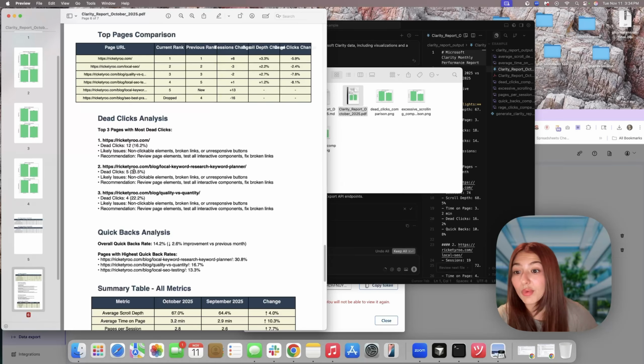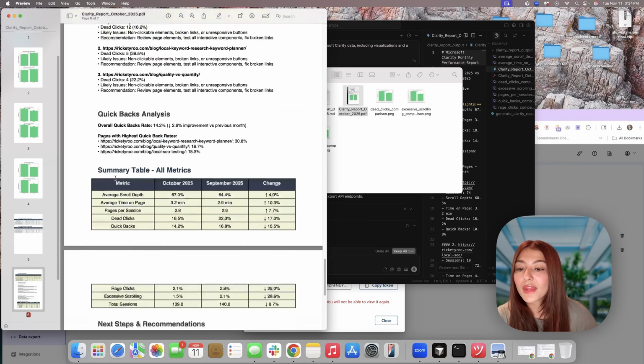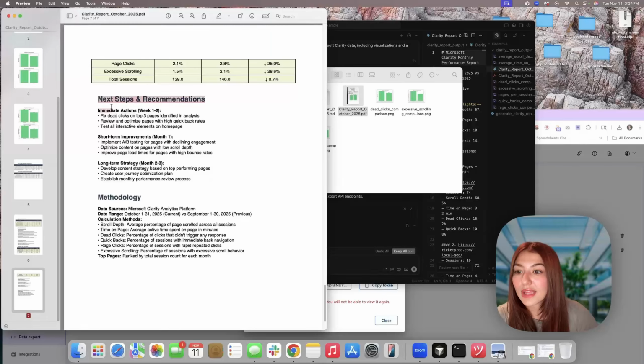And then we have a little dead clicks analysis section. Here, this page has 38.5% dead clicks. So 5 sessions. The likely issues, non-clickable elements, broken links, or unresponsive buttons. We should review the page elements, test all interactive components, and fix broken links. So, this was just from a prompt. Obviously, we will go in, and now I know to look at this page and look at the session recordings and go through the page on my own and verify that all interactive components are working and that all links are working as well. And then you can see it gave next steps and recommendations here, and you can use these, not use these, delete them from the report, whatever it is that you need to do.